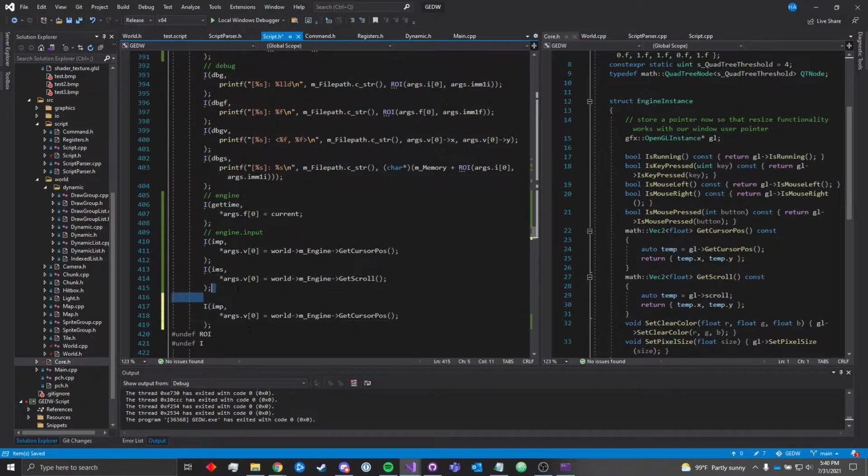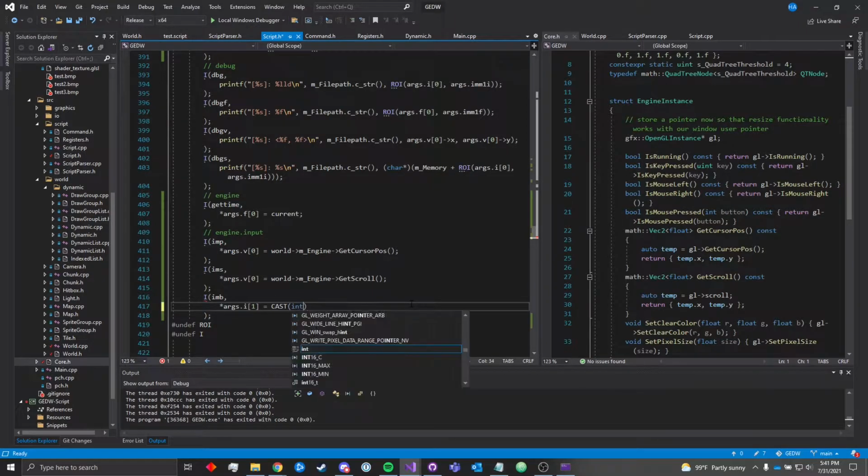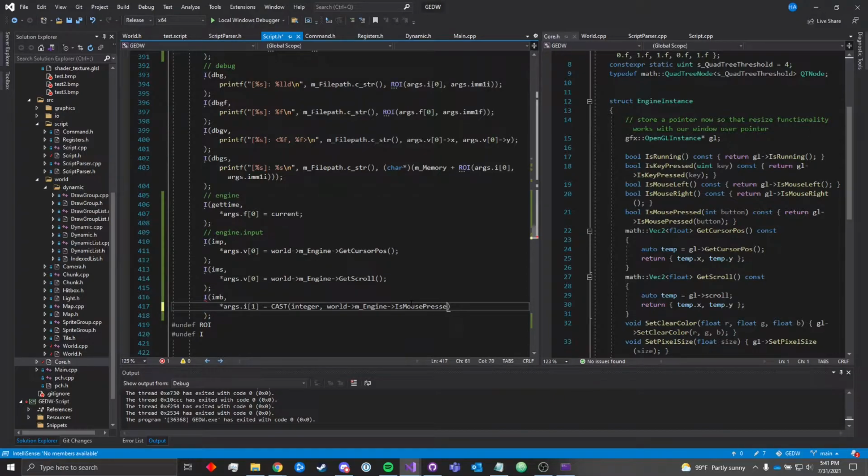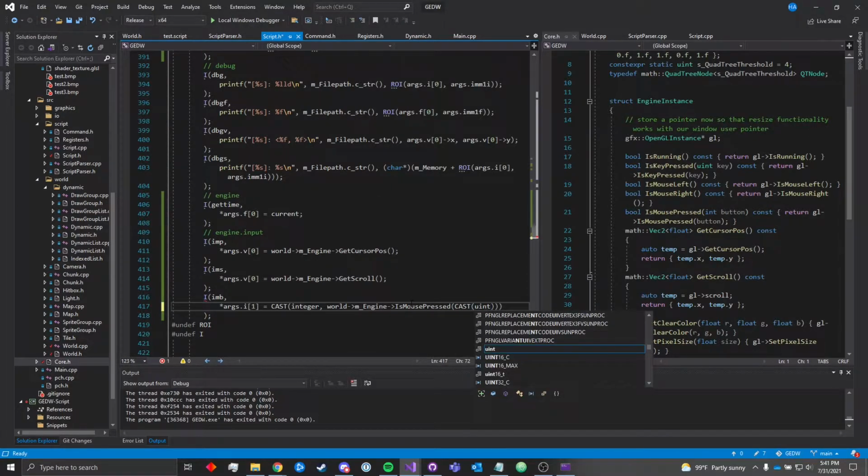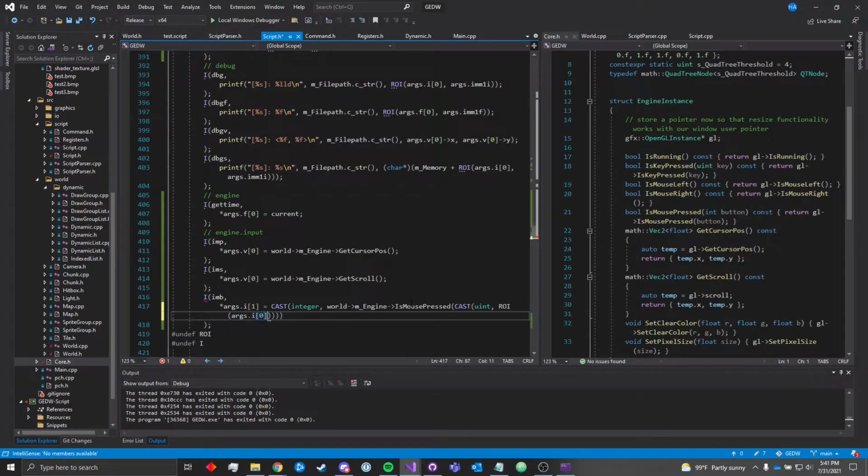Then we have mouse scroll, which is basically the same thing, just getScroll. Then we'll have button. This will store it in an int register because it's just a Boolean. Just call that new isMousePressed. And you could certainly very easily add specific instructions for left mouse and right mouse if you wanted.